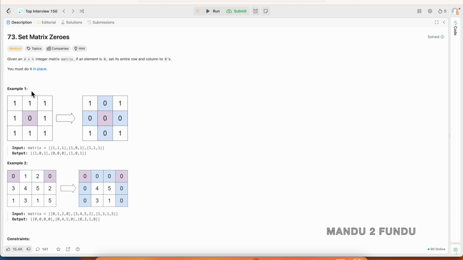So let's take a look at example 1. In this, the element at row 1 and column 1 is 0. So we have to mark all the elements in column 1 and row 1 as 0. In the case of example 2, the element at row 0 and column 0 is 0, and at row 0 and column 3 is 0. So in this case, we have to set 0 for all the elements in the first column, all the elements in the first row, and then all the elements in the last column.